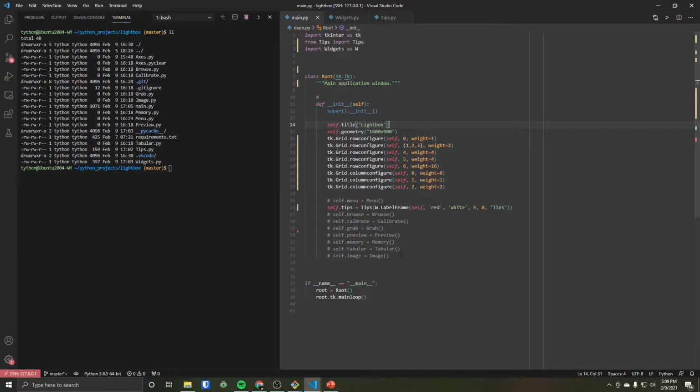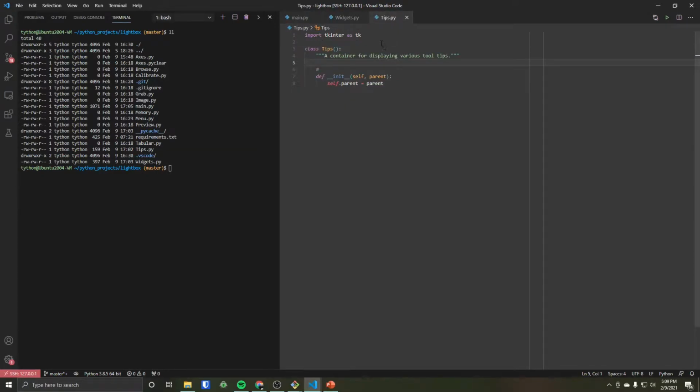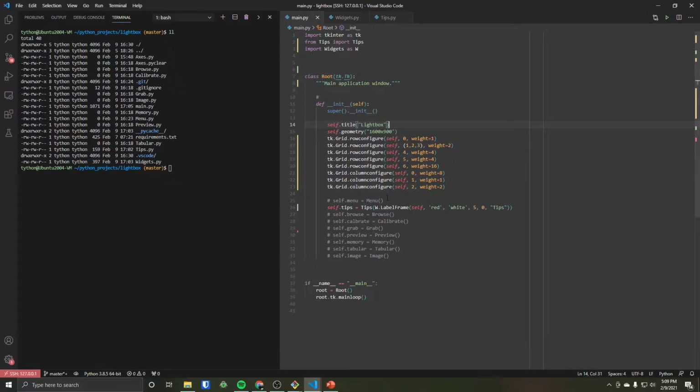So I did that, and the way this works is I created this tips class, which is just a container for displaying various tooltips. And I just have an init method, and then I assign its parent. But where most of the work happens is in this w.label frame.